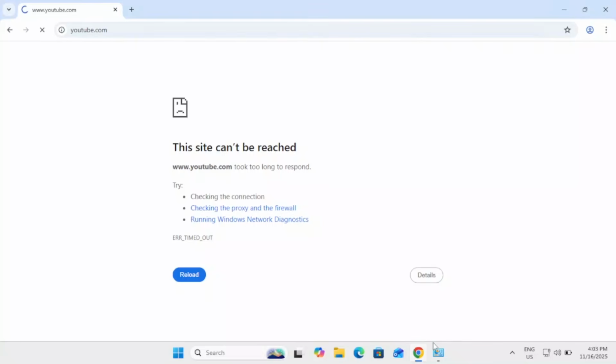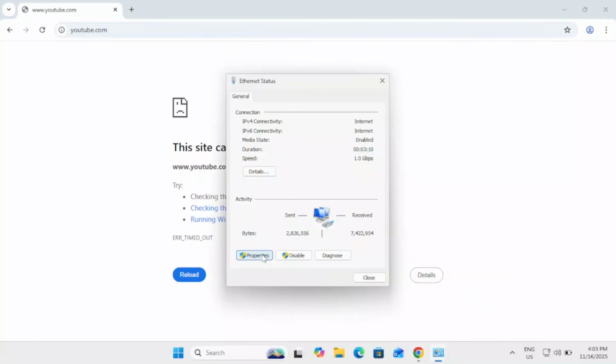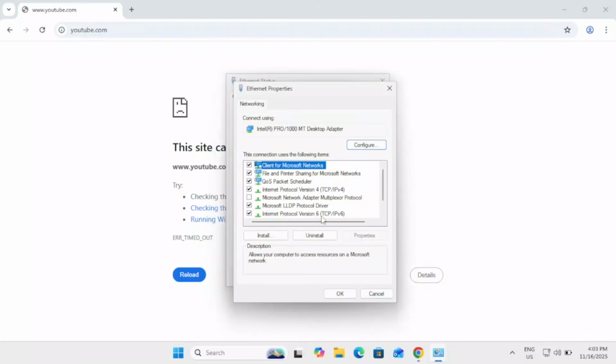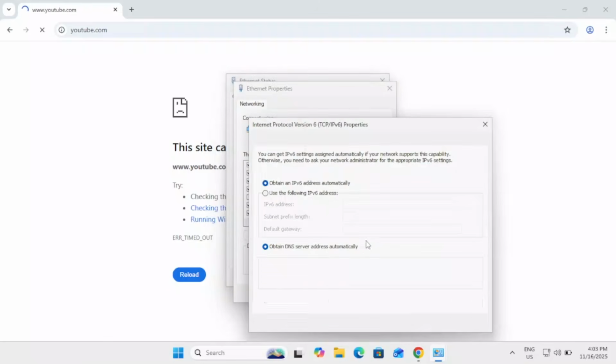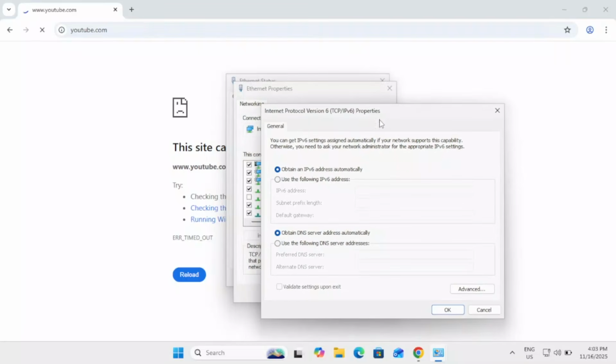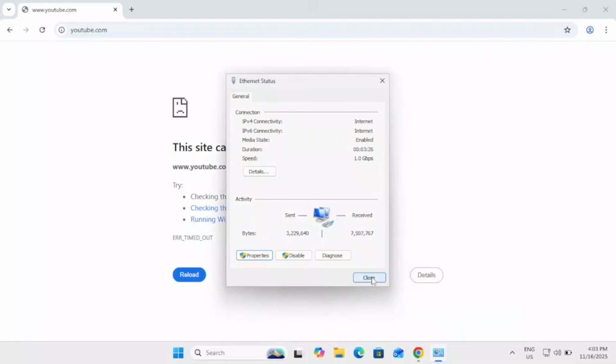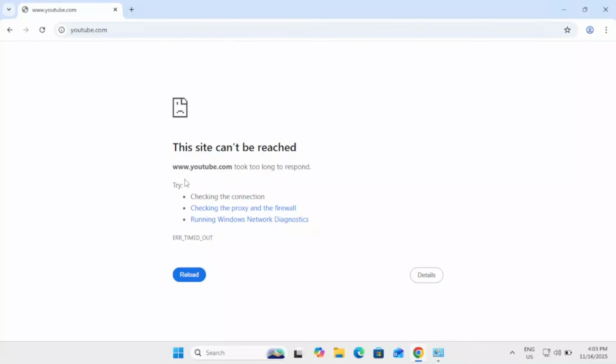If still not, again open it, go to properties. Now this time we need to open Internet Protocol Version 6, open properties, and make sure automatic IP address is selected. Set it like this, click on OK, click on Apply, and I already have the same setting.